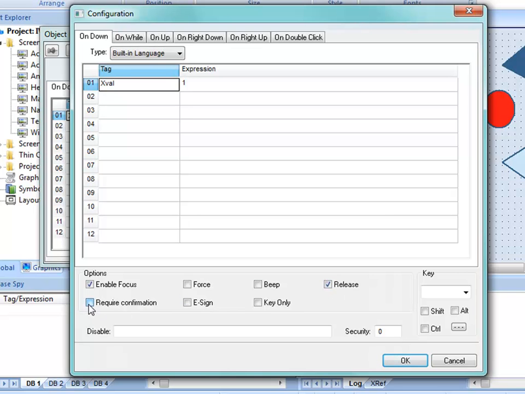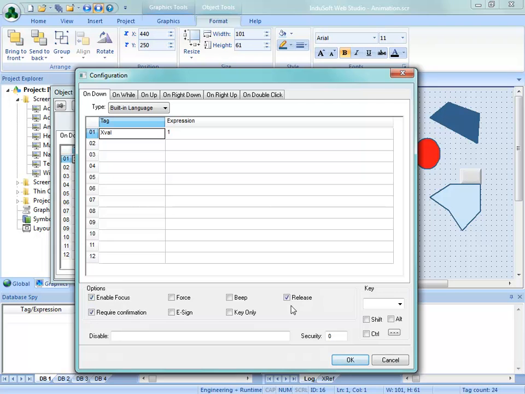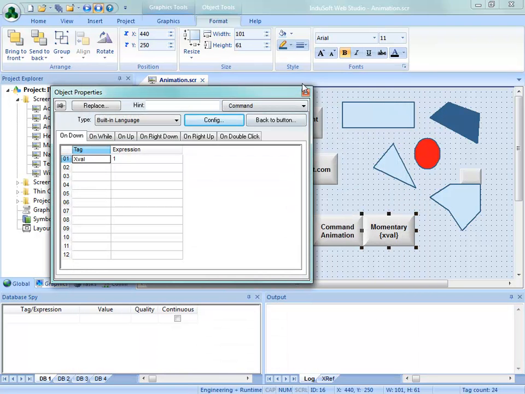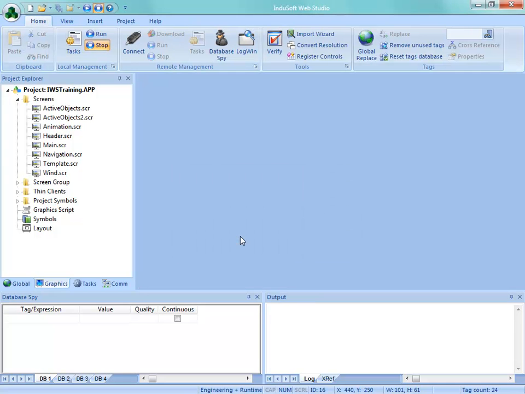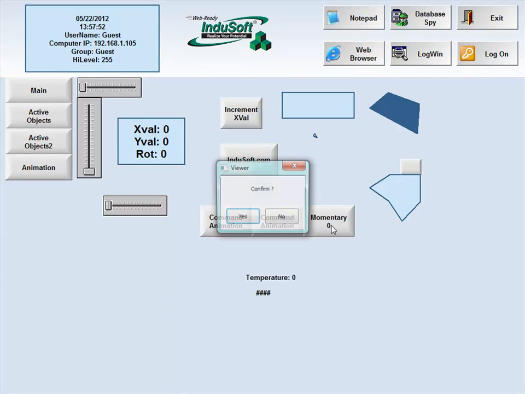The require confirmation, I'll check that checkbox. And what that does, when we use a button that needs the require confirmation, it now prompts us. You click on that and it says, are you sure? Or do you want to confirm that? Yes. And it does that. Now it also confirms the release.